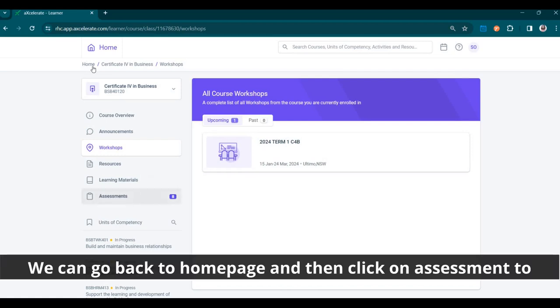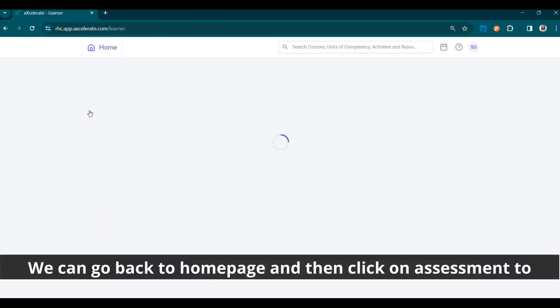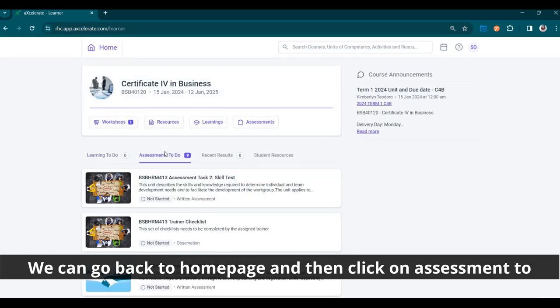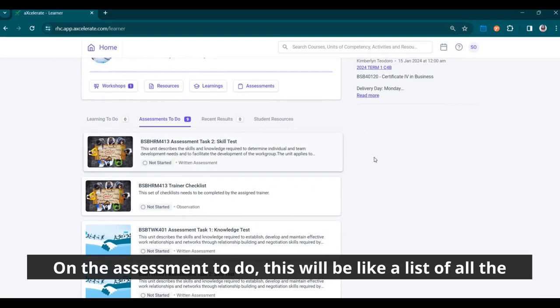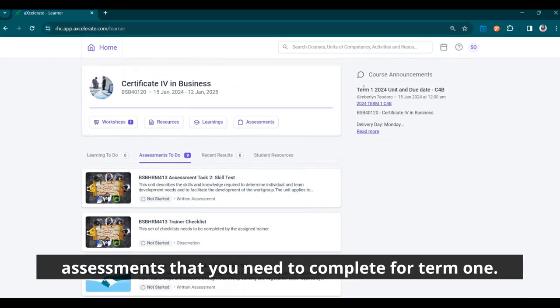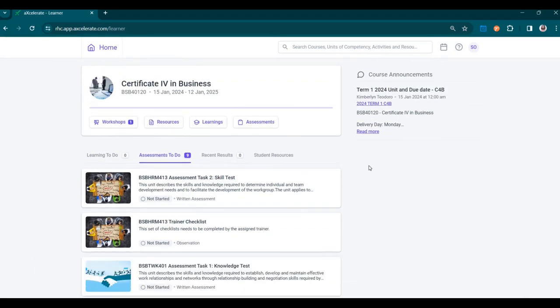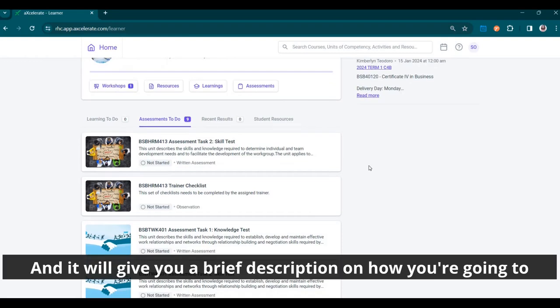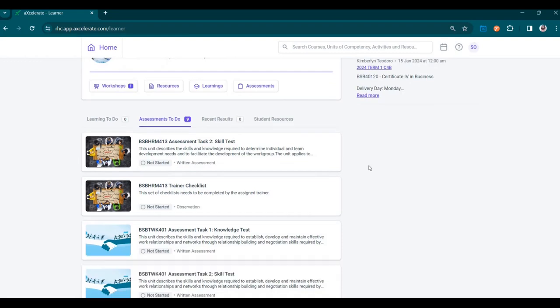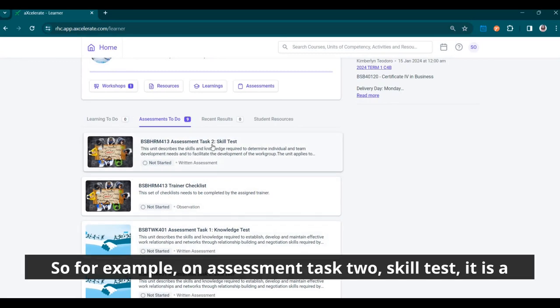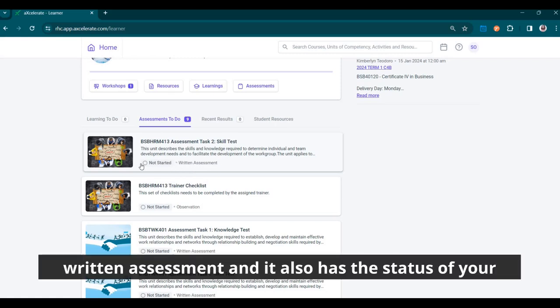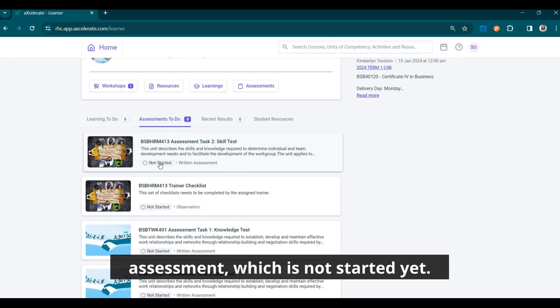We can go back to the homepage and then click on assessment to do. On the assessment to do page, this will be a list of all the assessments that you need to complete for term 1. And it will give you a brief description of how you're going to complete your assessment on this page. So, for example, assessment task 2 skill test is a written assessment and it also has the status of your assessment, which is not started yet.